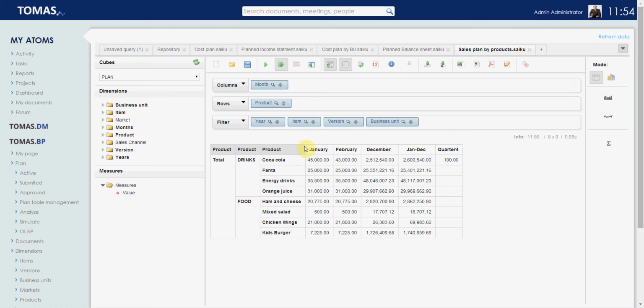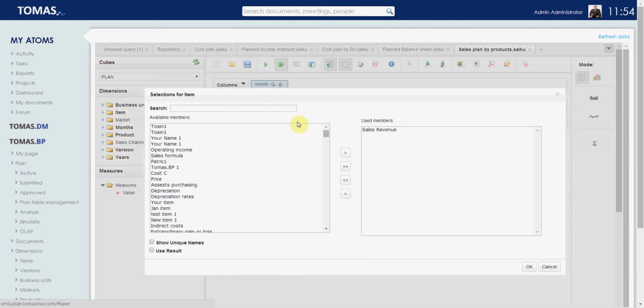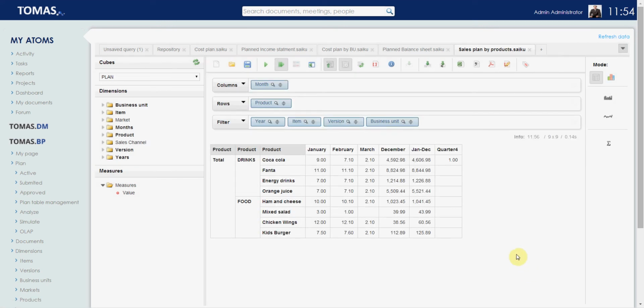We can also change the item category in the filter. For example, now we have selected sales revenue, but we can select price. We put price into the used members list, and we put sales revenue back to the available members list. We click OK to confirm. Now our table contains prices and not sales revenue.